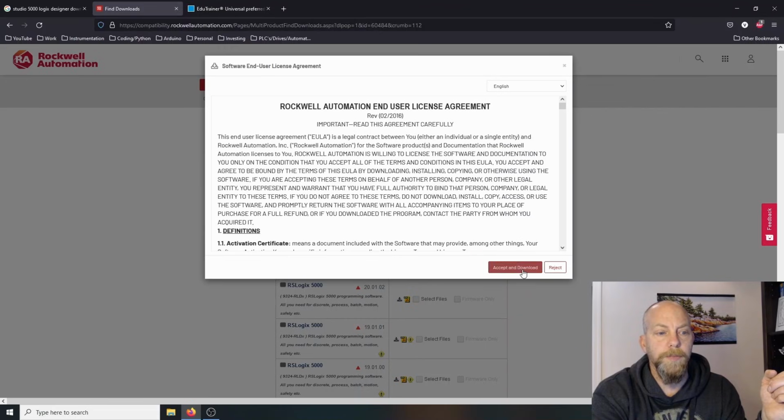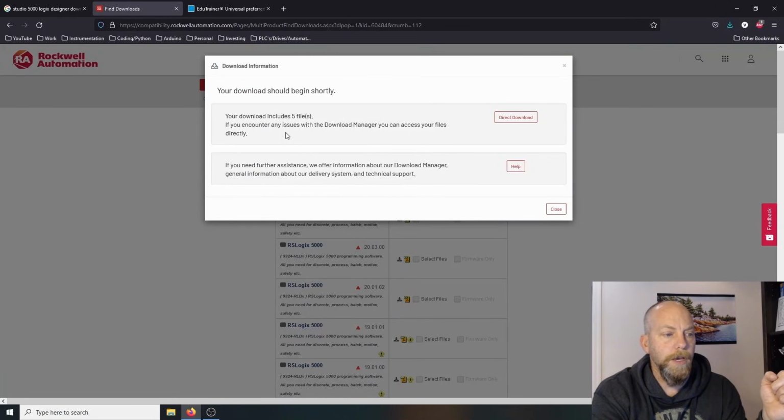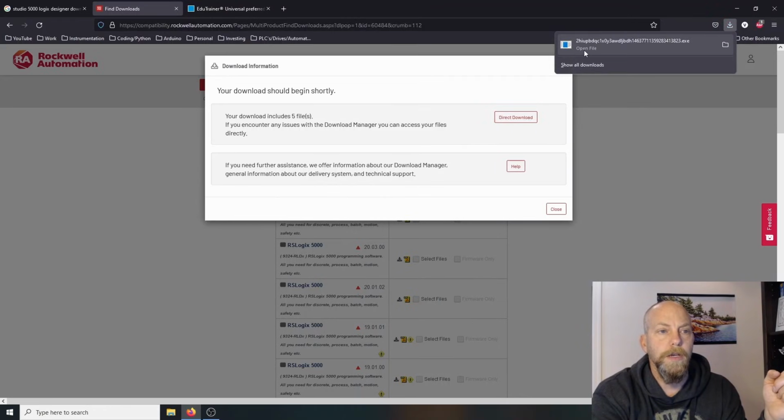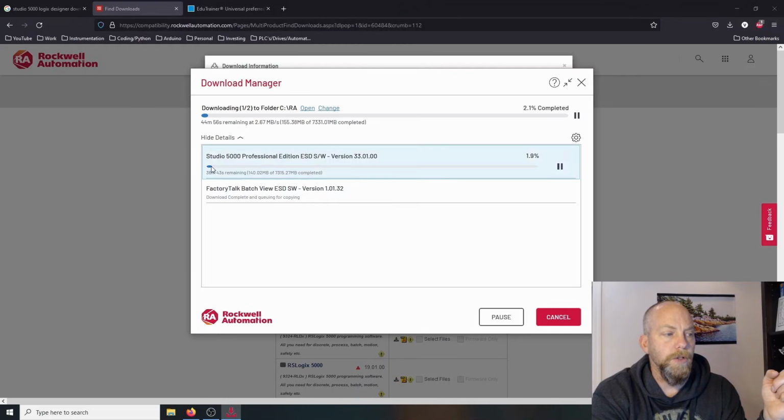Okay, at this point, you're accepting the license agreement and downloading. Okay, so I just hit OK. We'll see if something comes up here. It says your download includes 5 files. If you encounter any issues with the download manager, you can access your files directly right here. So let's see. Okay, it looks like everything has downloaded. So let me open the file here. There we go. Okay, so it looks like Studio 5000 is now downloading. After that, then the Factory Talk will download. Obviously, this is going to take some time, so I will be back to you once it's completed.